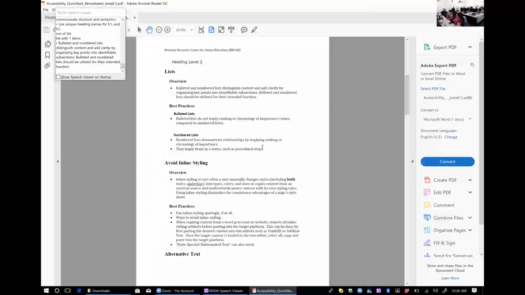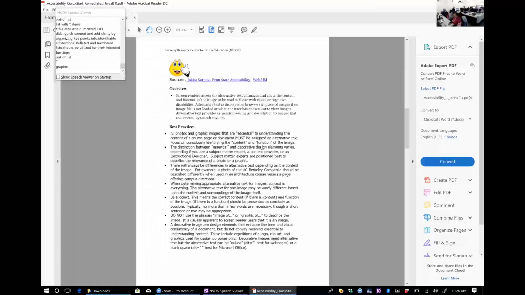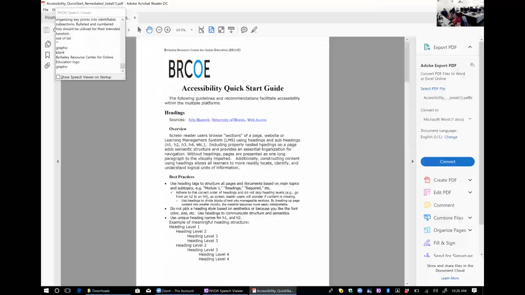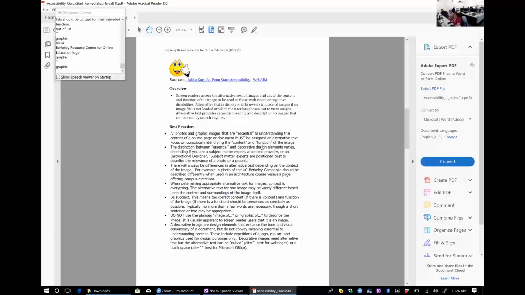All right, and then there's images in here. Out of list. Graphic. Images. Oh, that one's not labeled. Berkeley Resource Center for Online Education logo, graphic. That's the first image. Okay, so there's alt text in there, and I'll be able to show you how to add that. Graphic. That one has none.